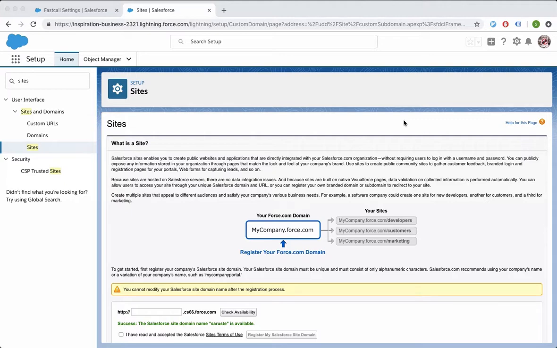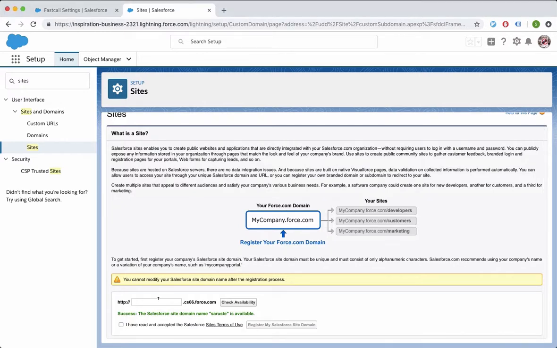This is public-facing and is where integrations like force.com can reach your org, so choosing a name like that of your company is sensible. In this case, I'm going to use my company name, which is Sarastay. I'm going to click Check Availability, and I see that the domain name Sarastay is available.